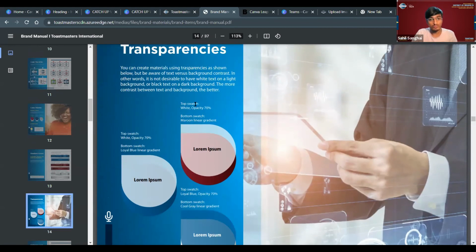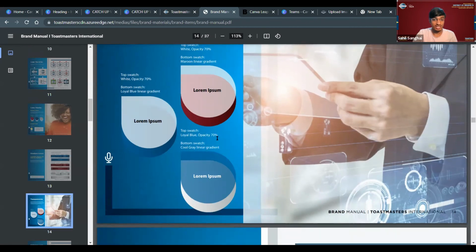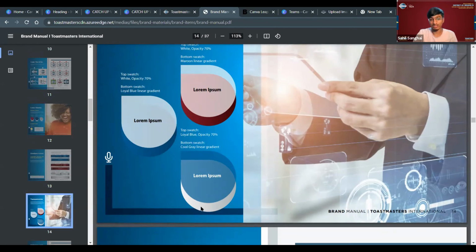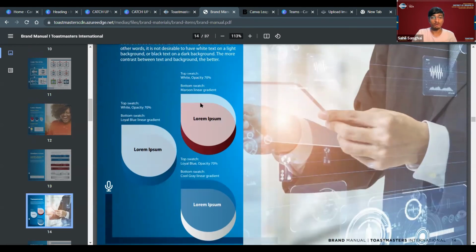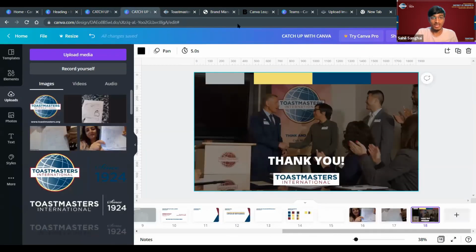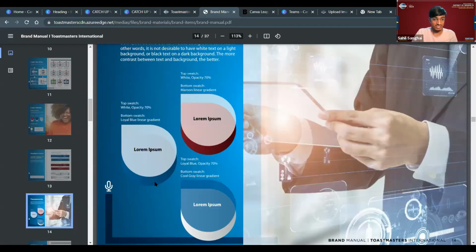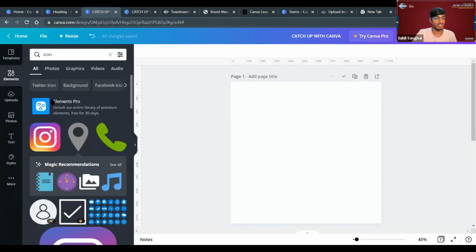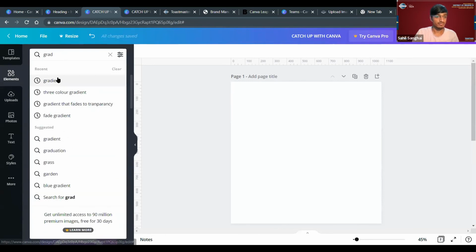Your top swatch, which is the top layer, has to be white with an opacity of 70%. Bottom swatch has to be any of these three colors: red, maroon, or, I beg your pardon, gray color, right? So this is how you use. So by following this, let's take a blank canvas and see what the guideline says. The bottom one has to be a gradient. You can use a solid color as well. Right now it has mentioned a gradient, so let's use a gradient in our bottom layer element.